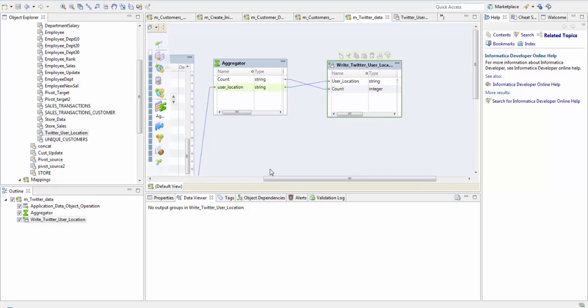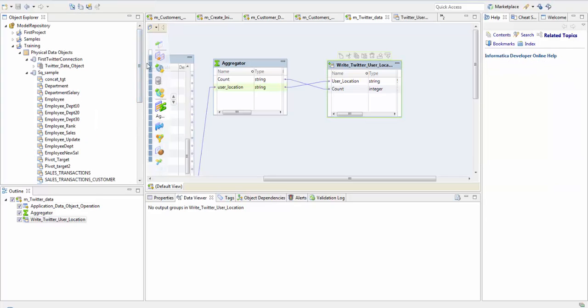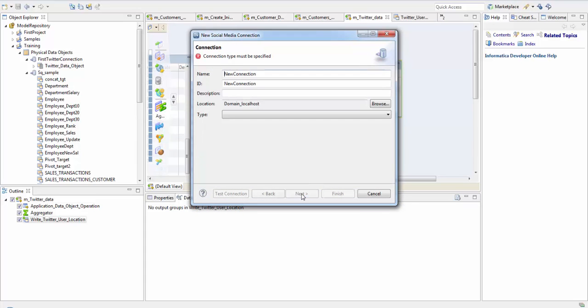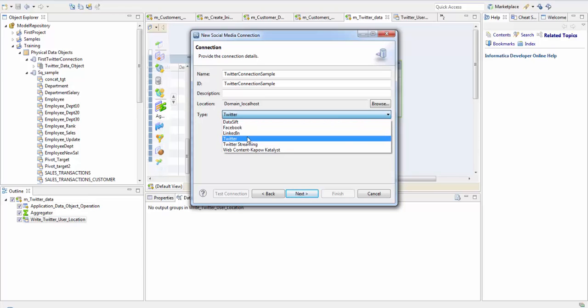After configuring this open authentication, the next step is to create a Twitter connection. Go to create connection, select social media, next, and then give your Twitter connection a name. Then give the type as Twitter. Here there are two types, Twitter and Twitter streaming. Twitter gives you the historical data and Twitter streaming gives you the real-time data. The connection strings are the same for both; only the data is different. In our case, I'll be taking the historical data.